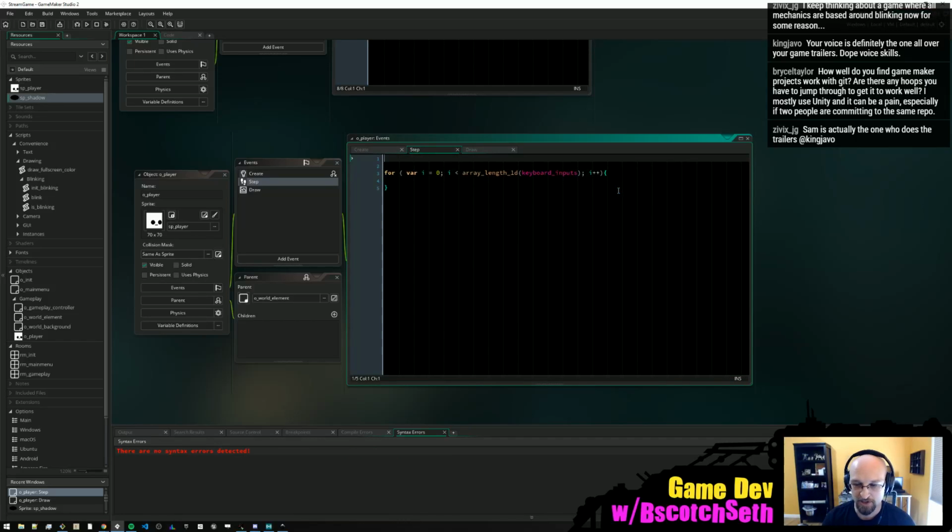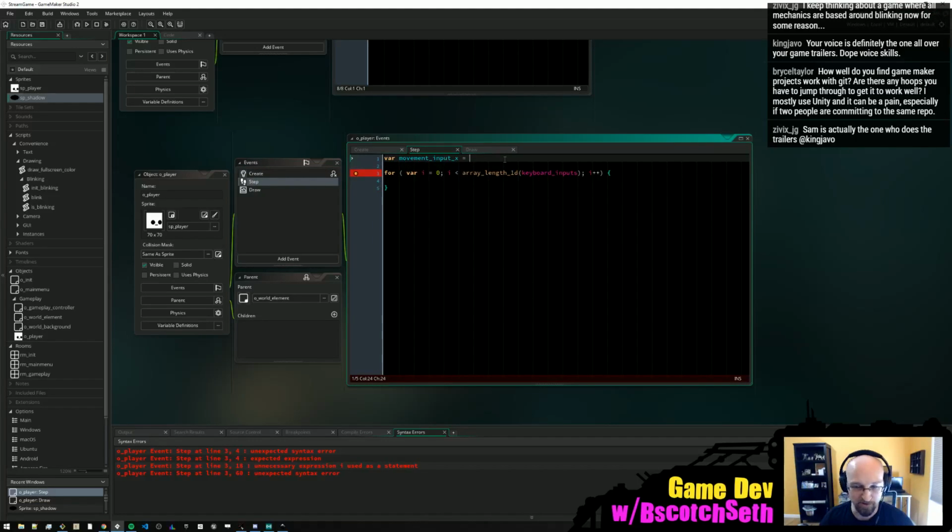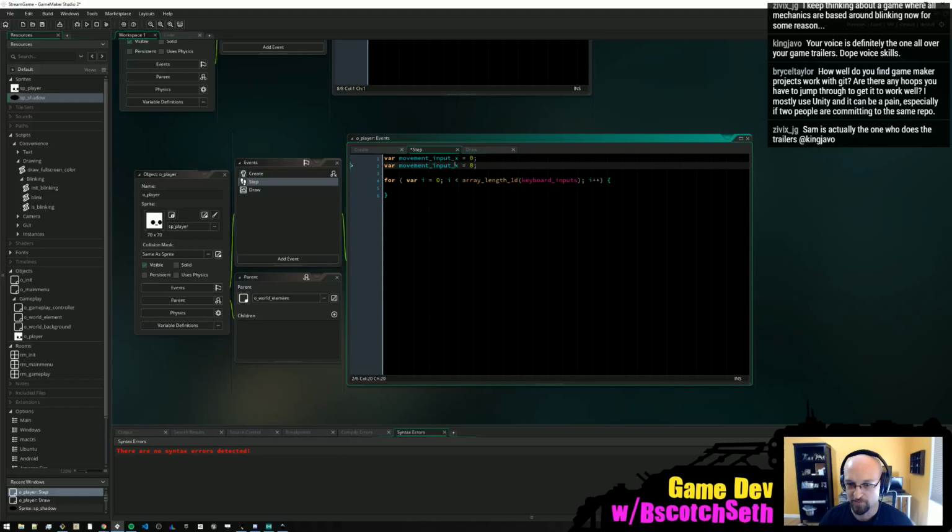And we're going to initialize some variables that every step we can interpret and modify based on movement. So mx is going to be our shorthand for movement input x. I've got to try to break some variable naming habits so that when people pull this repo down, they can make sense of it. So movement input x is going to be 0. Movement input y is also going to be 0.